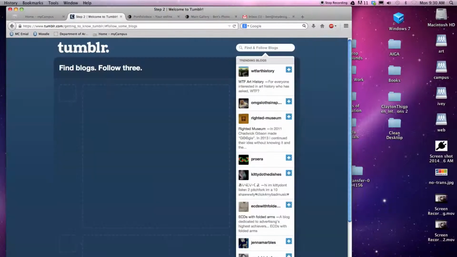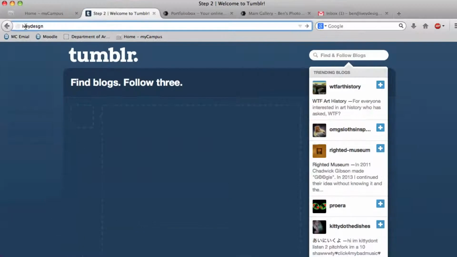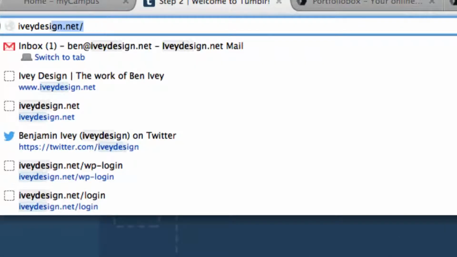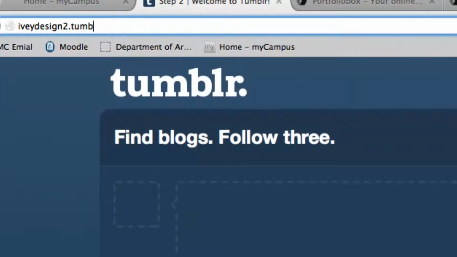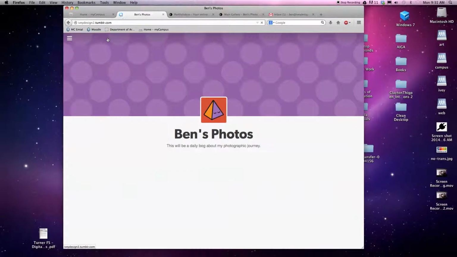One last thing, on Tumblr, in order to use it and to start seeing it, I did Ivy Design, let me zoom in so you can see it, ivydesign2.tumblr.com. And so this is my main page. That's how you'll log in and share things for my page. Right now I don't have anything to share. I don't even have an avatar.